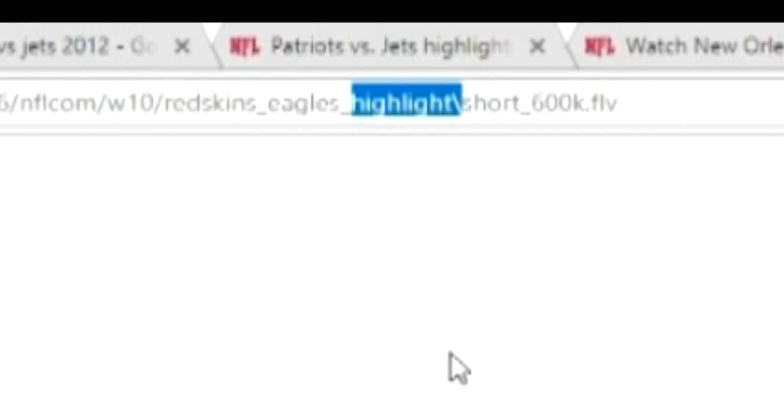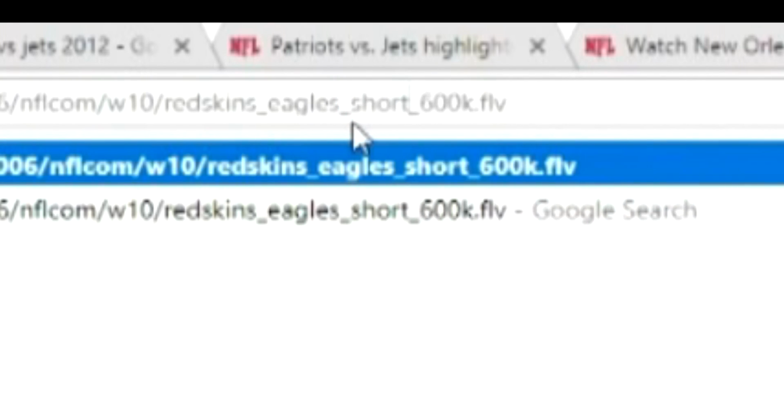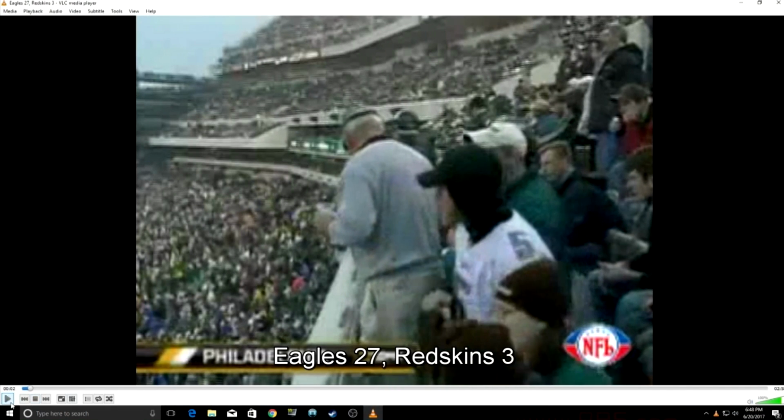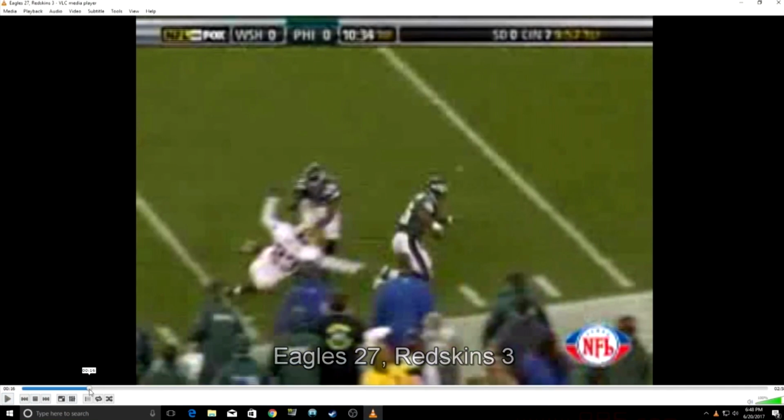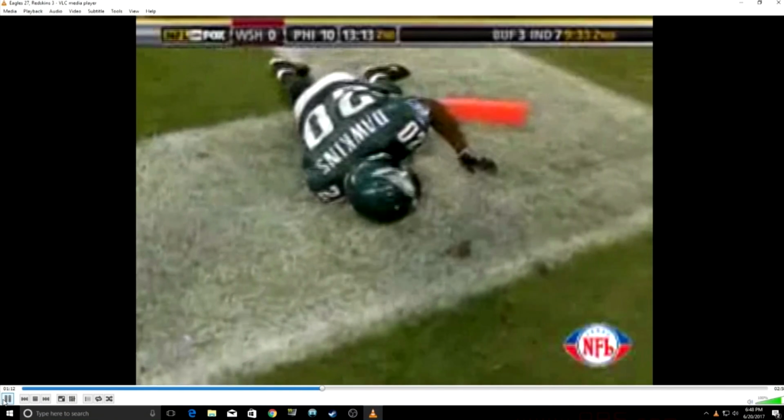And so once I delete this and then press enter, it should download. Now here I actually mess up and type in highlight, short. So I just entered the URL to download it. It won't display anything on the page, it'll just download. So I'm playing the file currently, and these are the highlights of the game we just downloaded.